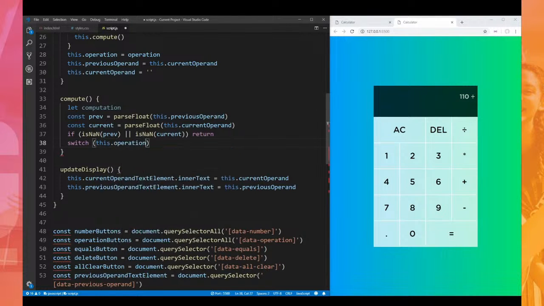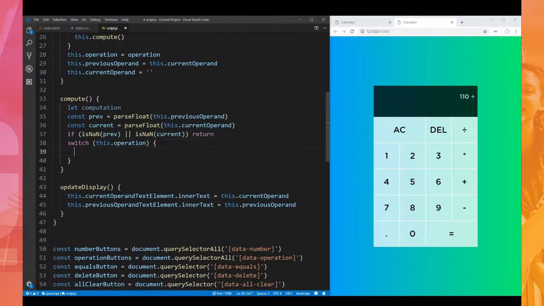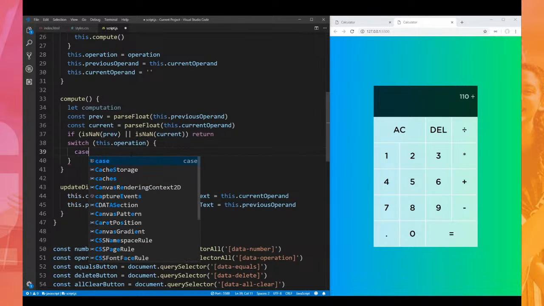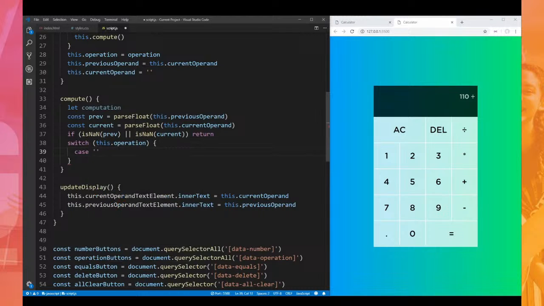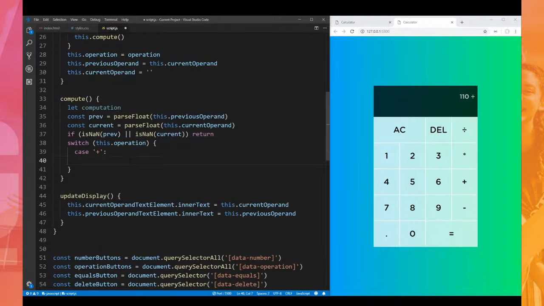So in our case, we want to do a bunch of if statements on this dot operation, and inside of the switch, you define your if statements by the keyword of case. And then we put what this dot operation should equal. So in our case, when we have a plus symbol for this dot operation, we want to execute the code inside of this case. We follow this by a colon here, and all of the code inside of this case will be executed when this dot operation equals a plus.